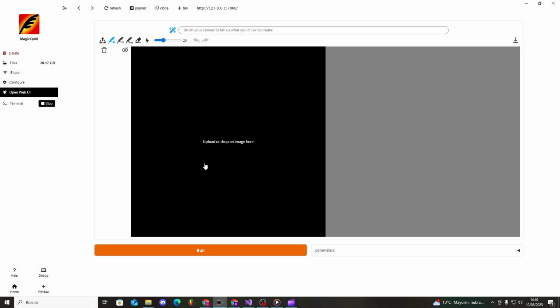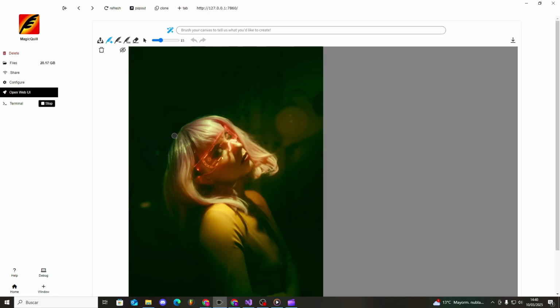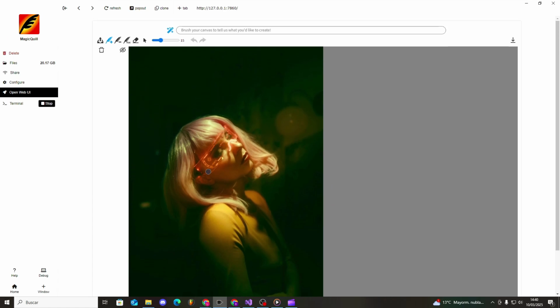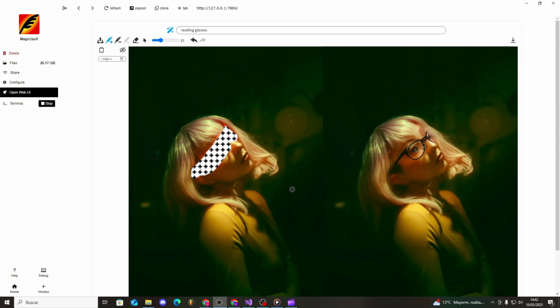Let's see how MagicQuill works to change image details and improve your Instagram posts. We'll use this complex image as an example. We'll try changing these glasses to reading glasses and see how it affects the details. First, we'd select the glasses area and input reading glasses in English. We'll hit run and see what happens. It's generating the image, but as you can see, the result isn't great.